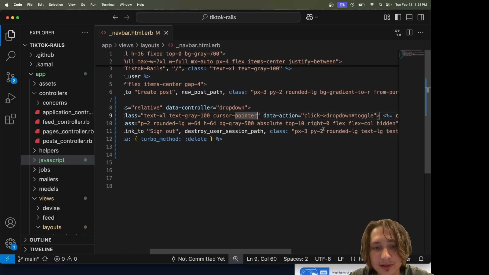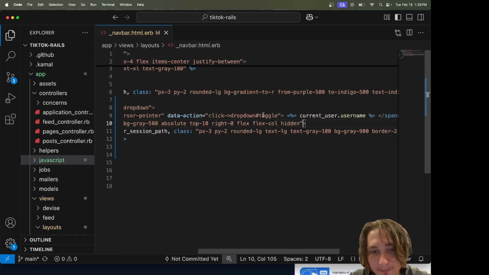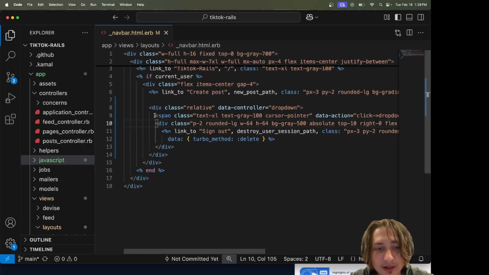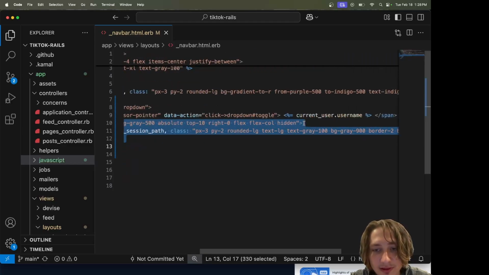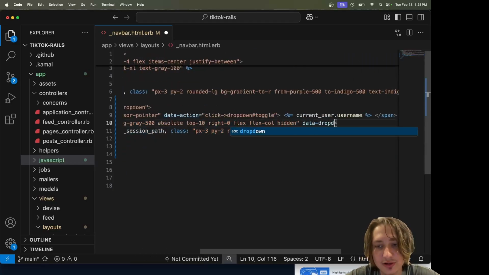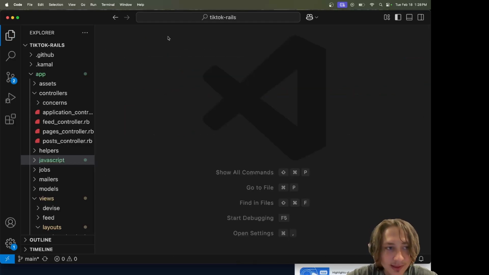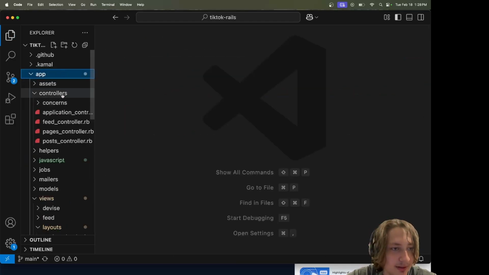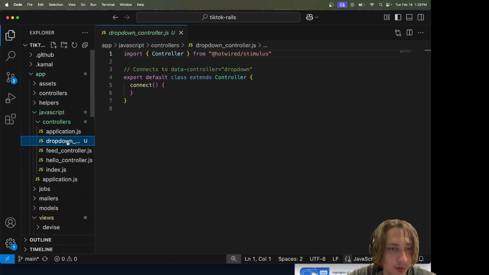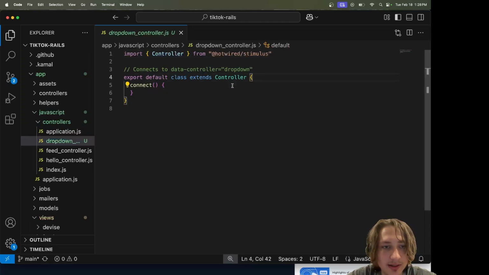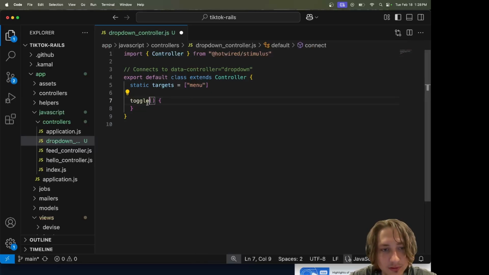So that's what we'll do, but real quick, I'm going to add a target for the menu so that we can reference this menu from the JavaScript. I'm going to add data-dropdown-target, and I'm just going to set this to menu. Now let's head over to the app JavaScript controllers and go to our new dropdown controller. And really what I'm going to do is first define the targets by saying static targets equals an array, which is going to have the menu target. And then we can rename connect to toggle.